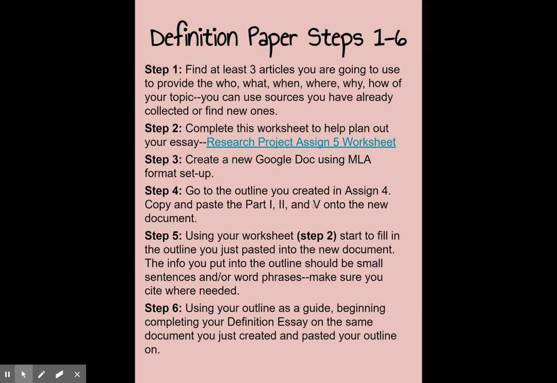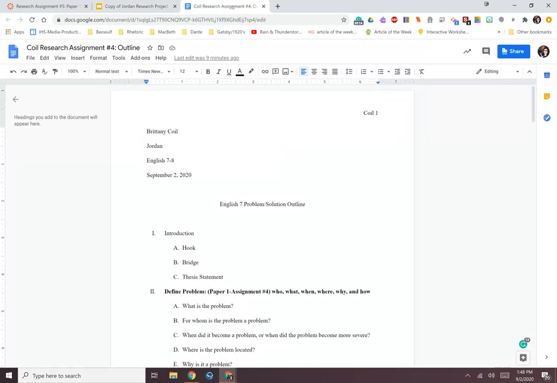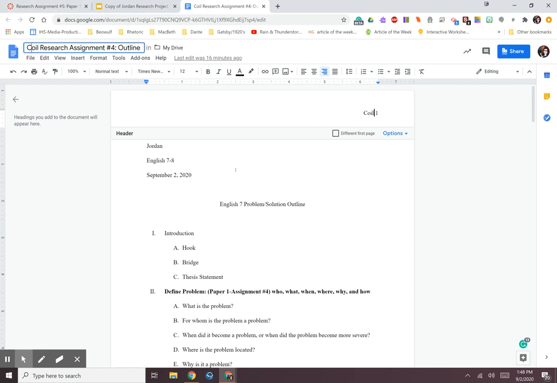Do not go back to assignment 4 and make a new copy, okay? Because then you'll have to do the whole thing again. But what you want to do is open up the one that you've already created. See how I have my name here and up here in the header and then up here in the title? Okay, this is the one that you submitted for assignment number 4.